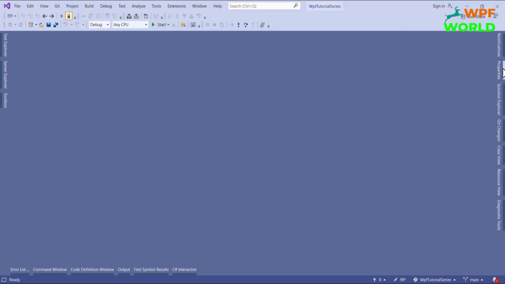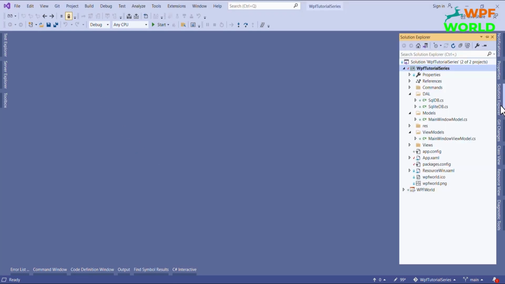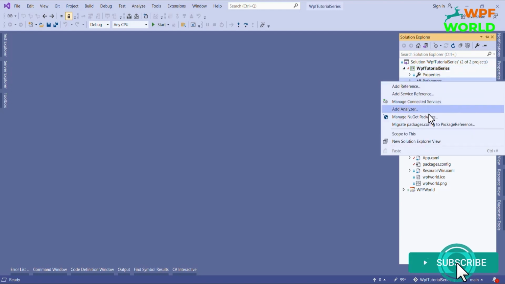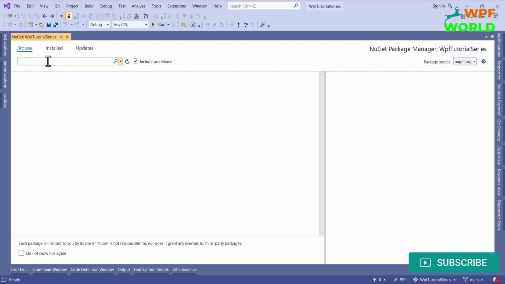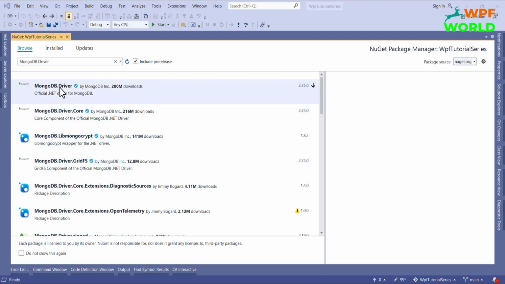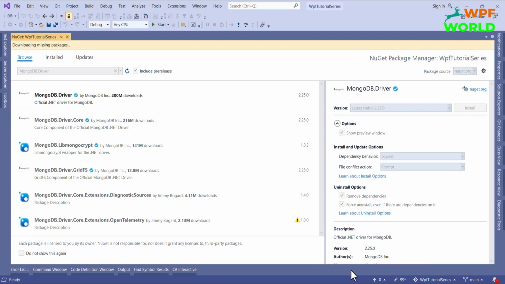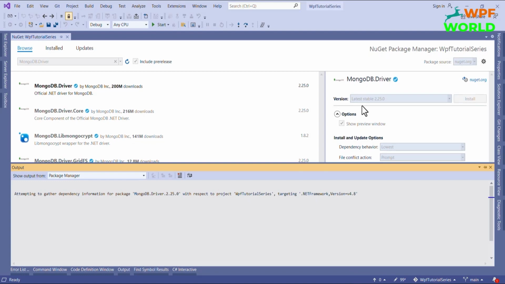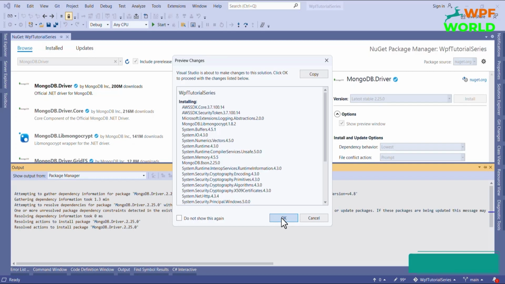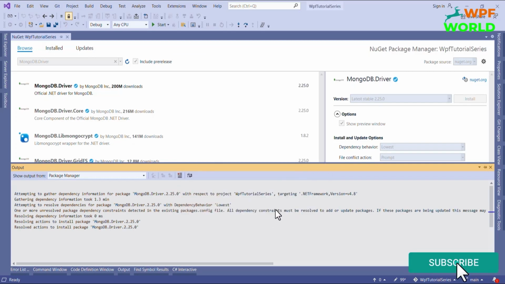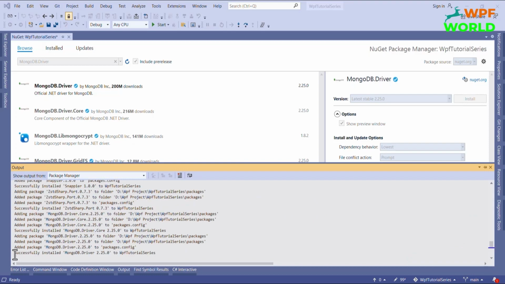To use the MongoDB, we have to install the MongoDB driver in our project. So right click on the references and click on manage NuGet package. Now here search for MongoDB driver. And install this MongoDB driver. Click on install. Here I am using latest stable version of MongoDB driver which is 2.25. Click on OK and click on I accept. It will start installing this NuGet package. Now the installation is completed.